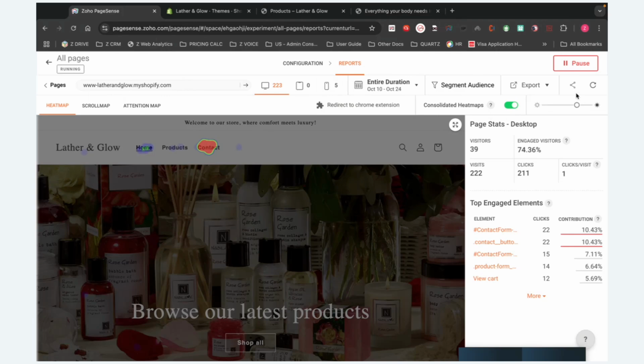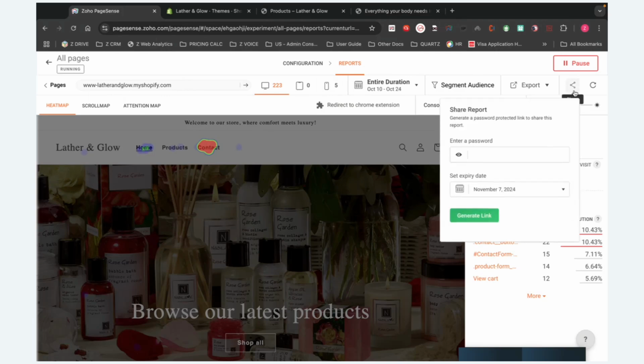And you also have an option to share your report with a password protected link to your colleagues where they can also view the same inside what exactly is going wrong. You can also share it with your organization head in this way as well.